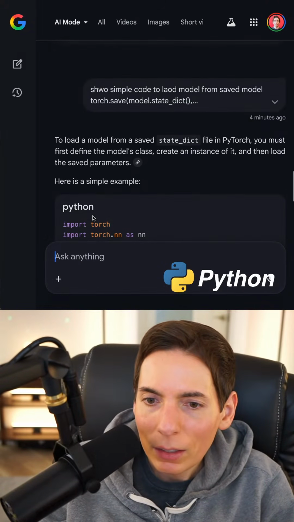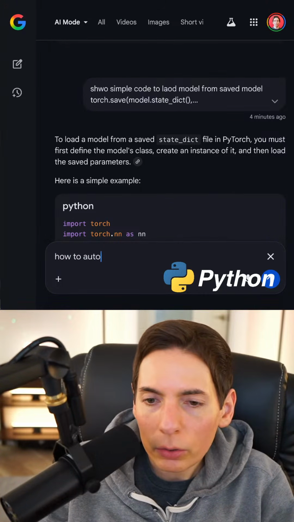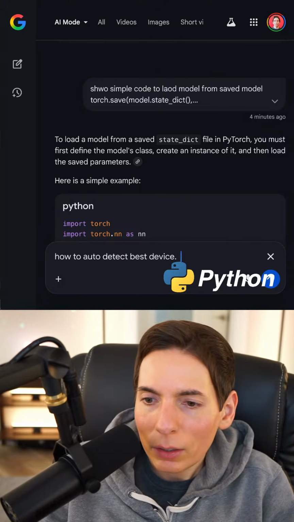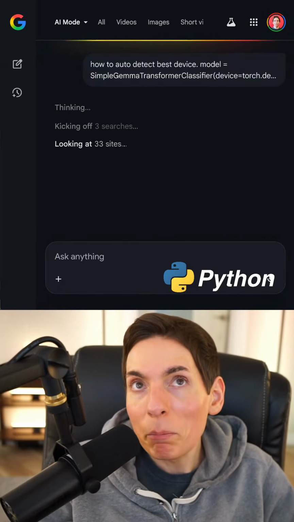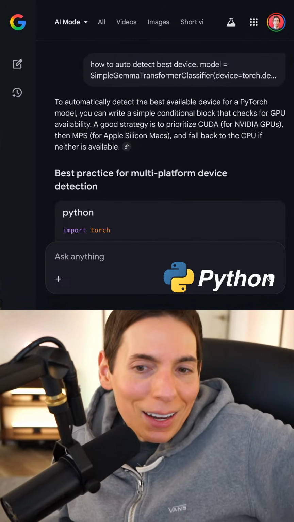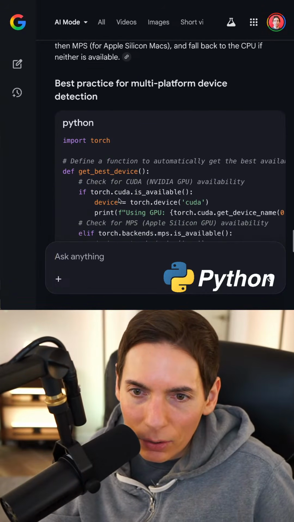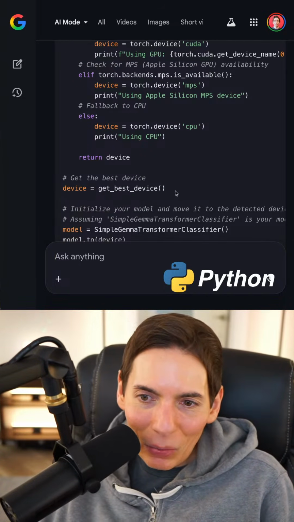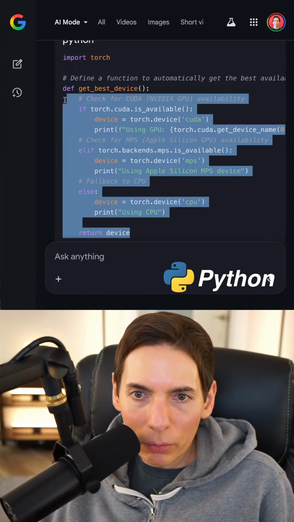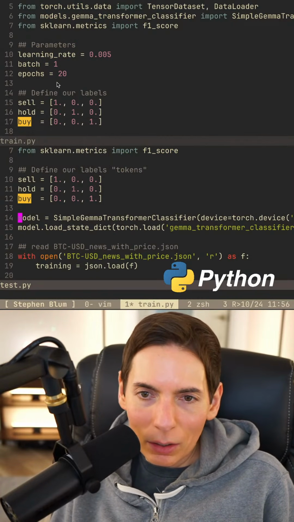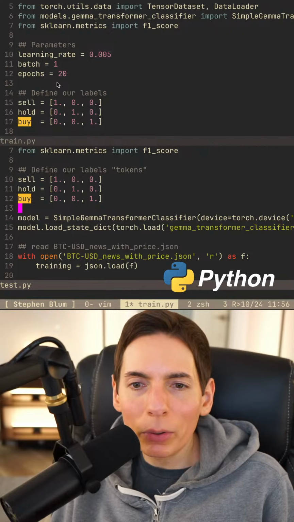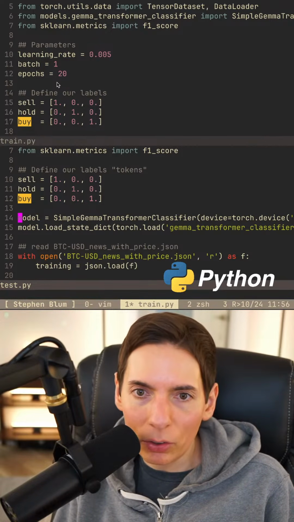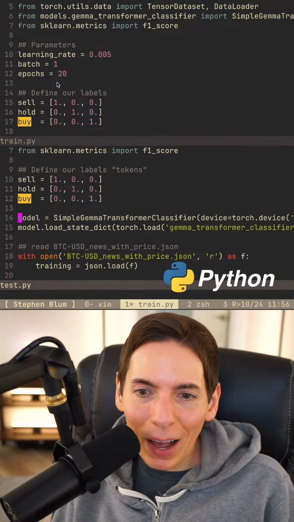All right, let's reload that. Let's ask how to auto detect the best device, and then we're going to paste that. Right now we're using MPS, but not everyone has that. Let's see here. Get best device. Perfect. This is what I want. I want this little function here. Let's copy and paste it. All right, so here we go. Get best device. Excellent. We could probably put that in this class here and have it automatically use the best device.